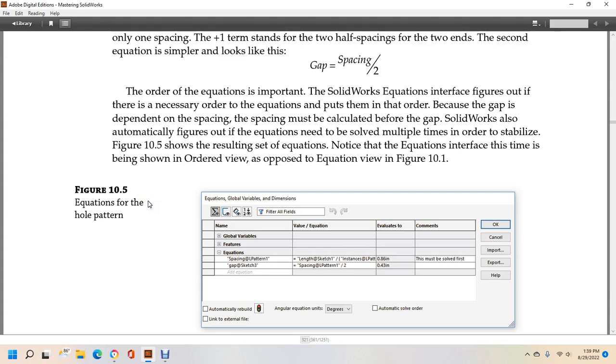So we're back to the equation global variable dimensions, and we're on the sigma equations, hole pattern, global variable equations. We've got spacing, pattern 1, gap, sketch variable. And then the spacing was given as the length at sketch over the instances at pattern 1. Spacing is equal to L over pattern 1.